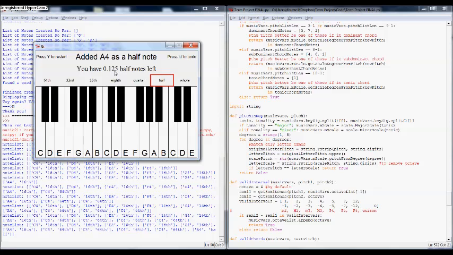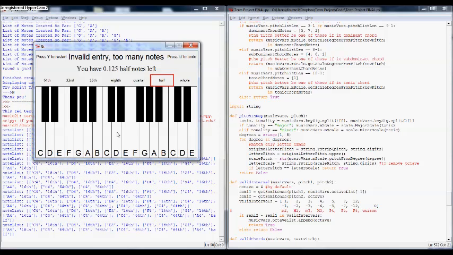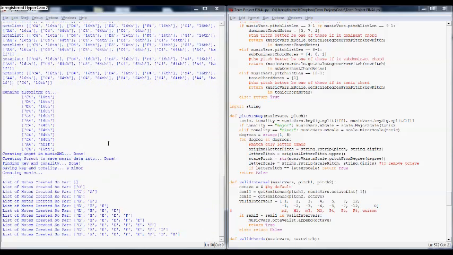From there, we also see that if we try adding a note that is longer than the measure length, it won't allow us because that's more than a measure. And now once we finish the piece, it will automatically close, and then we'll be able to view the measure in another program called MuseScore. So let's see that happen.